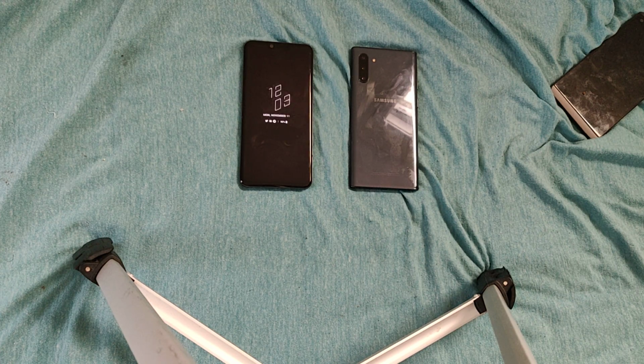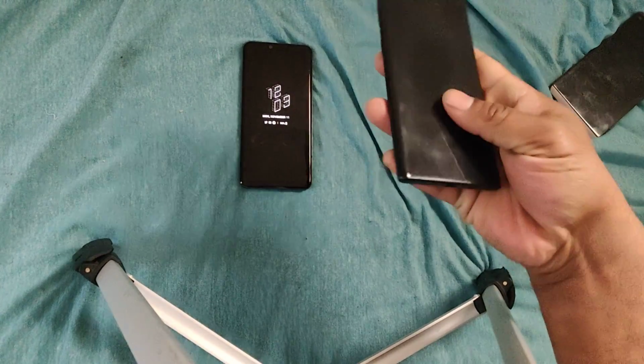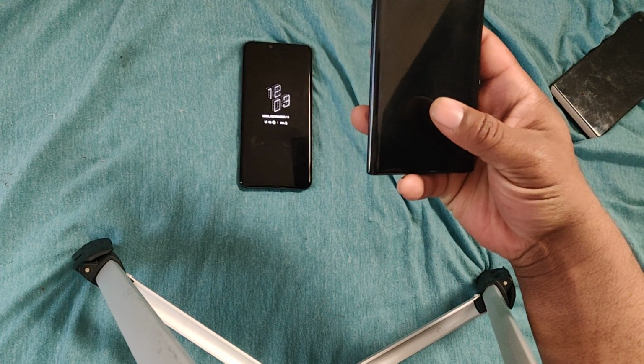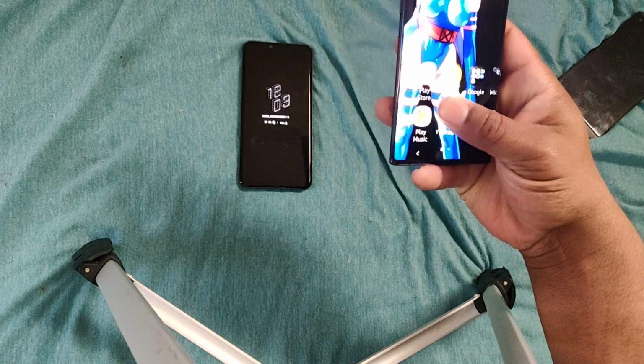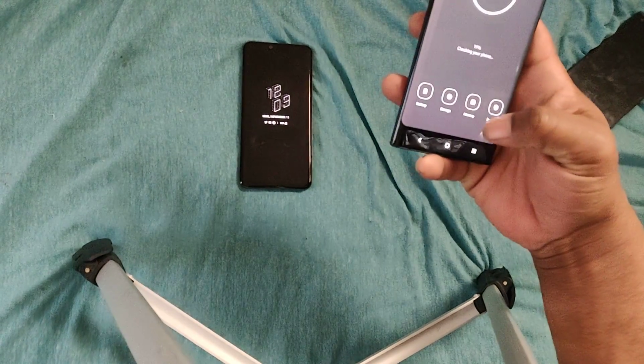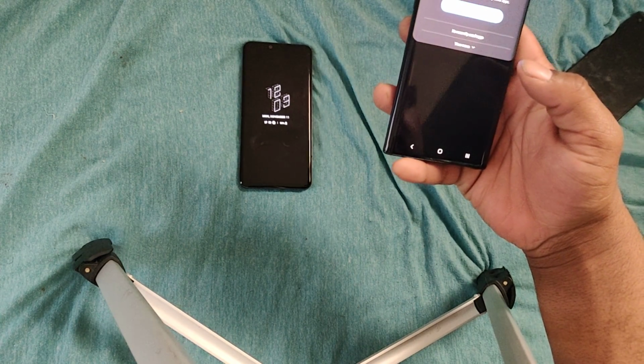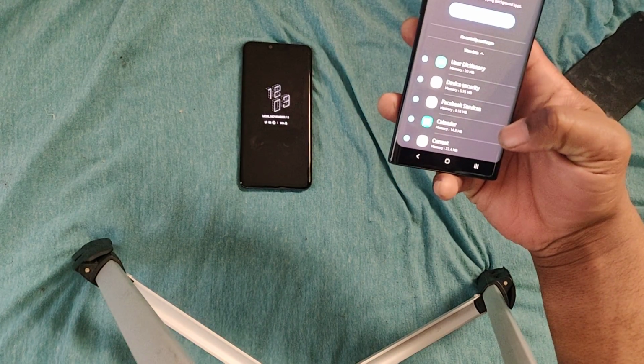But, know who else has a gimmick? The Note. And guess what? That very gimmick tanks performance with a phone with 8 gigabytes of RAM.